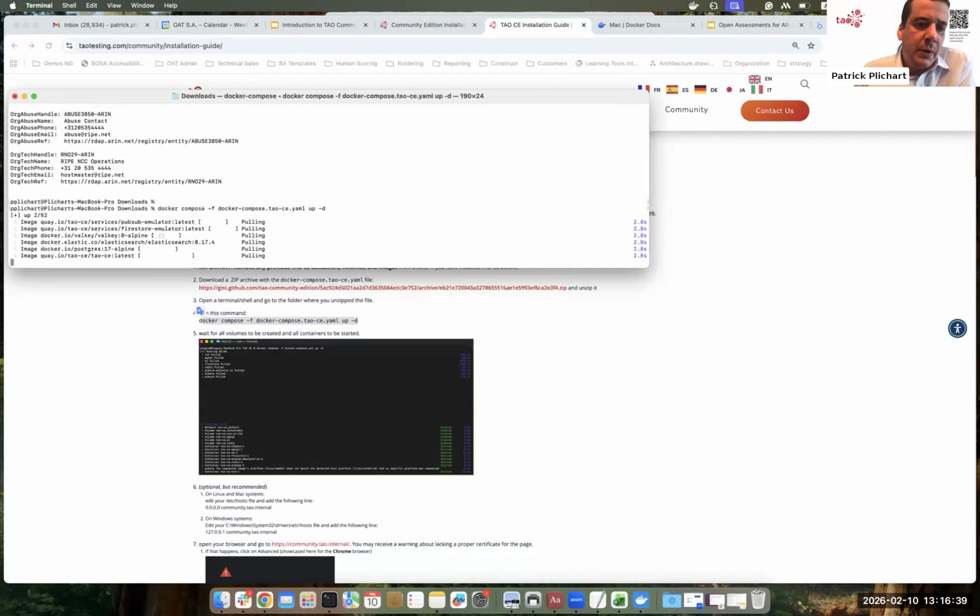And what Docker is doing now is basically pulling everything, pulling all the services, because TAO requires a database, TAO requires a caching system for performance reasons, TAO requires a messaging system. So there are many things that are required. But with this Docker image, everything is super easy to install. And that's the message we wanted to convey today. So this process will take a few minutes.